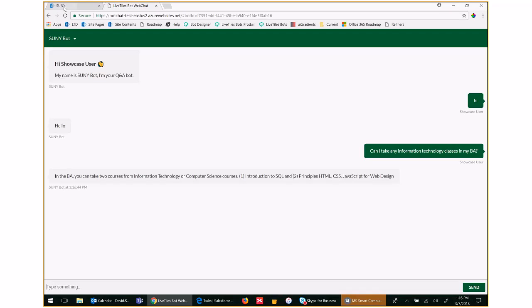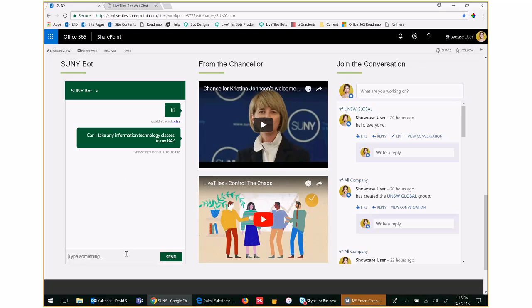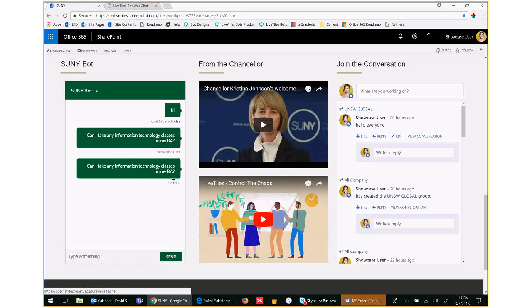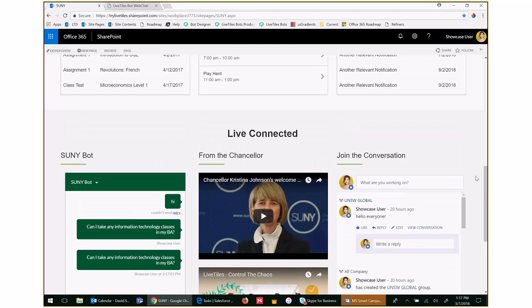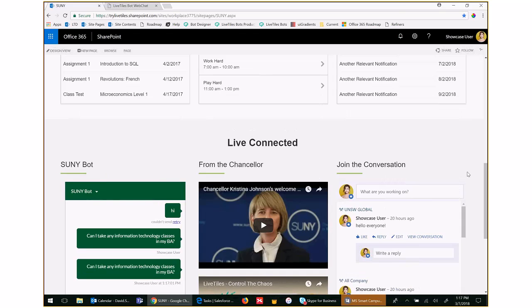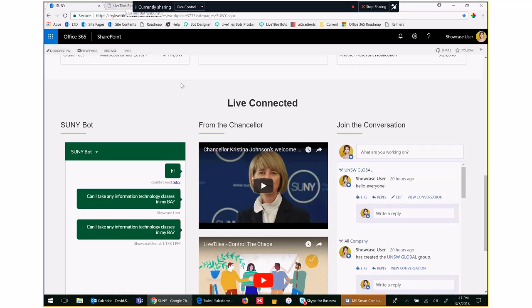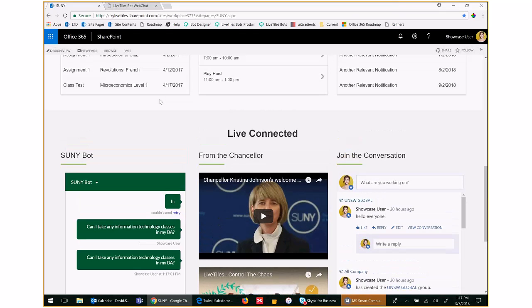Of course, like all information technology projects, there is the effort to define what a successful interaction looks like between the user and the bot, but that is a natural part of the process. And we certainly feel that bots, and it is a discrete part of our product offering called LiveTiles Bots, can certainly add a lot of value there to higher education.